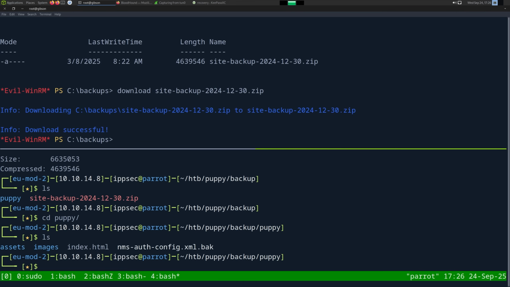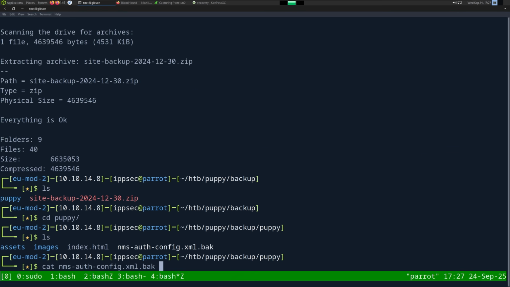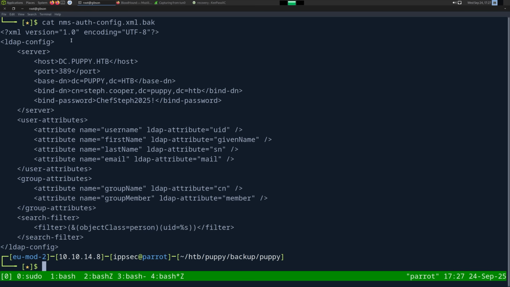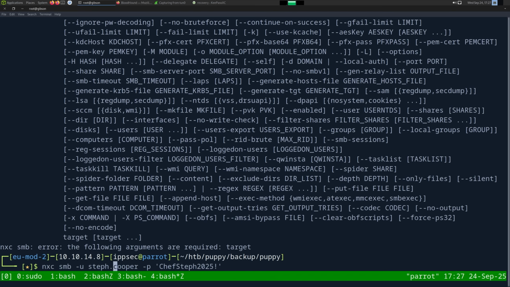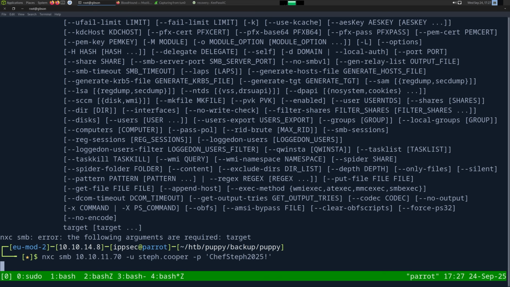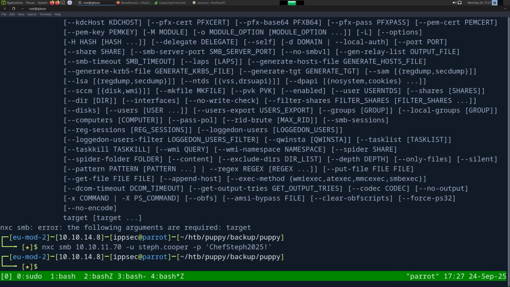We have puppy, we have nms-auth-config.xml.bak. So let's go ahead and take a look at this. And let's see. We have another set of credentials, Steph Cooper and ChefSteph2025. So if I do a netexec, let's do SMB, steph.cooper, password of ChefSteph2025. And we forgot the target. There we go. Let's see.